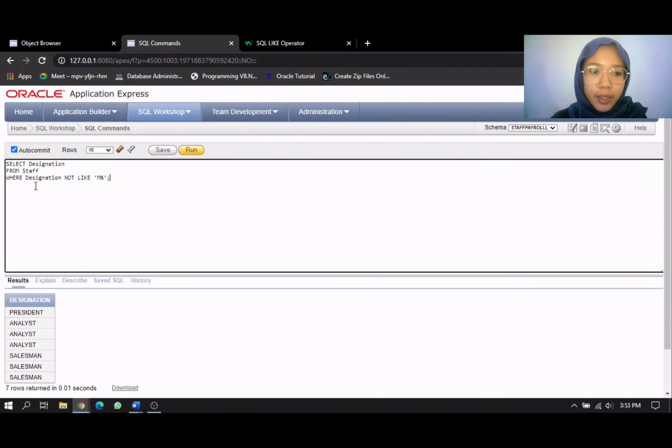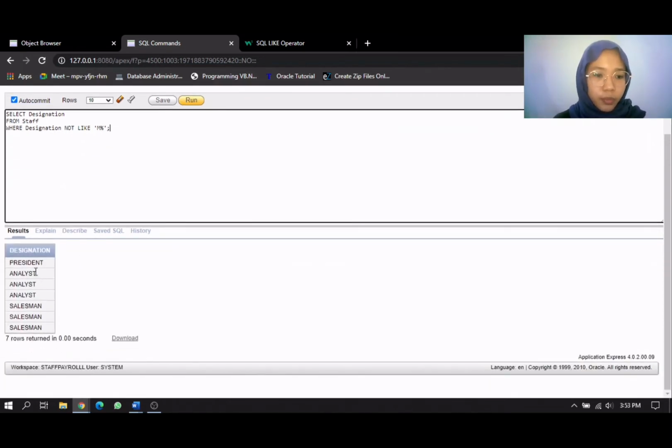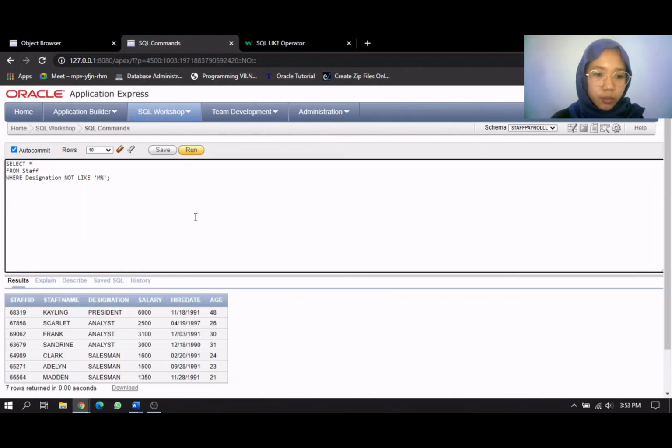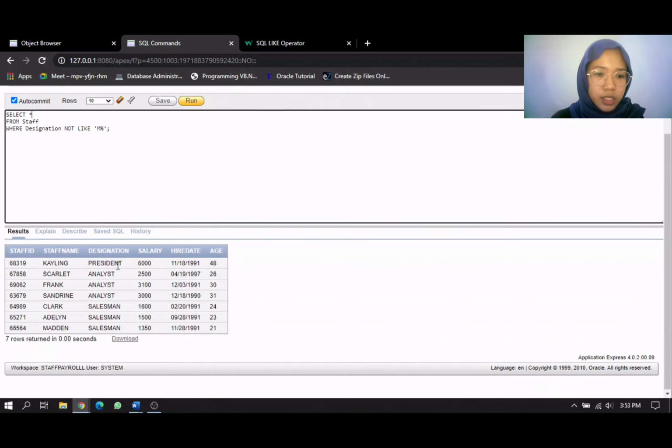Faham tak? Yang mana designation dia yang tak start pada M. So dia akan output, dia akan show designation yang selain daripada start with M. So bila kita run, okay, dia akan show ni President, Analyst, Salesman. Okay, contoh kalau you nak show all the column, so let's start run. Okay, here as you can see President, Analyst.